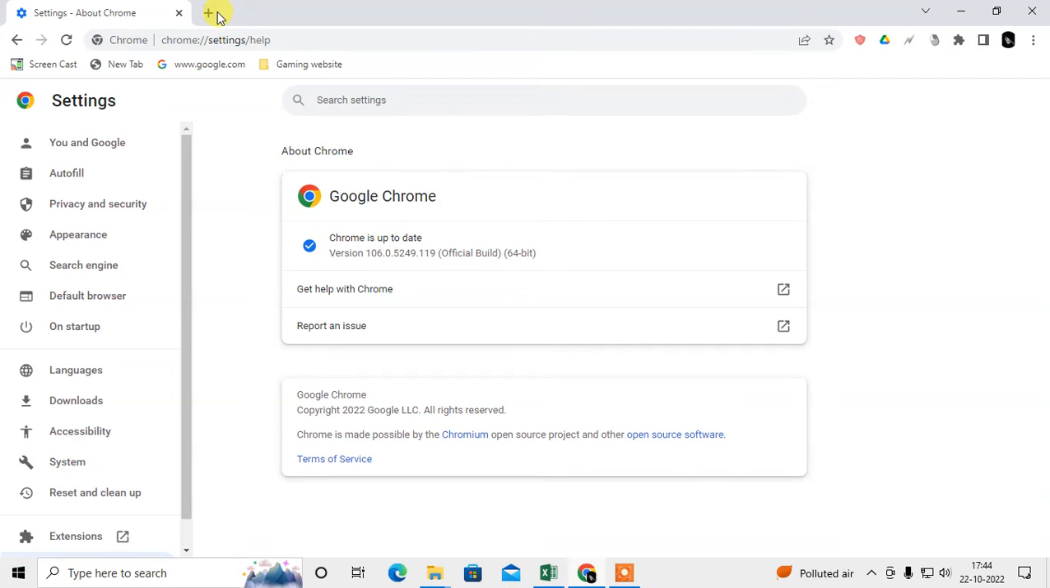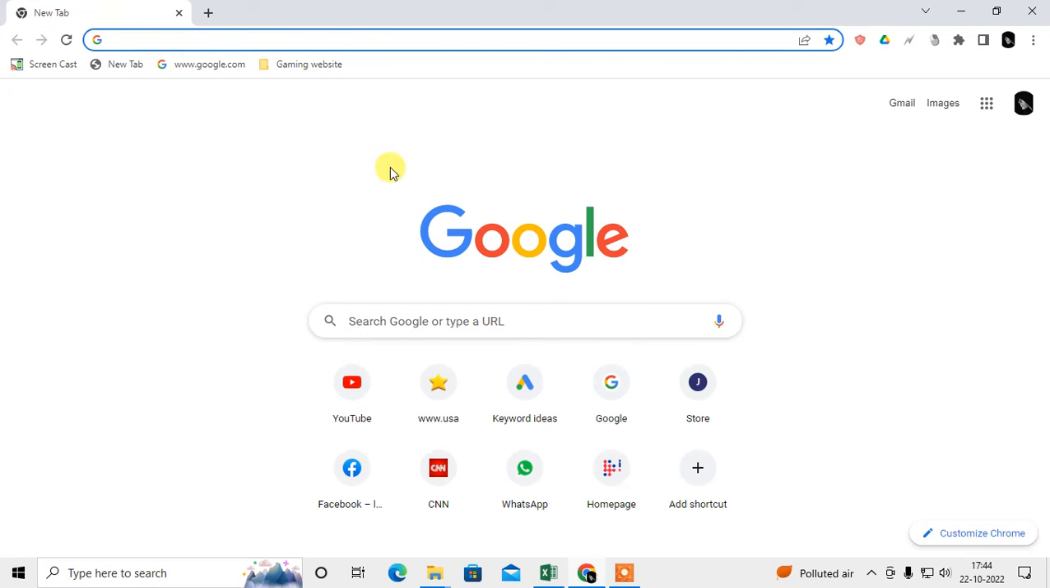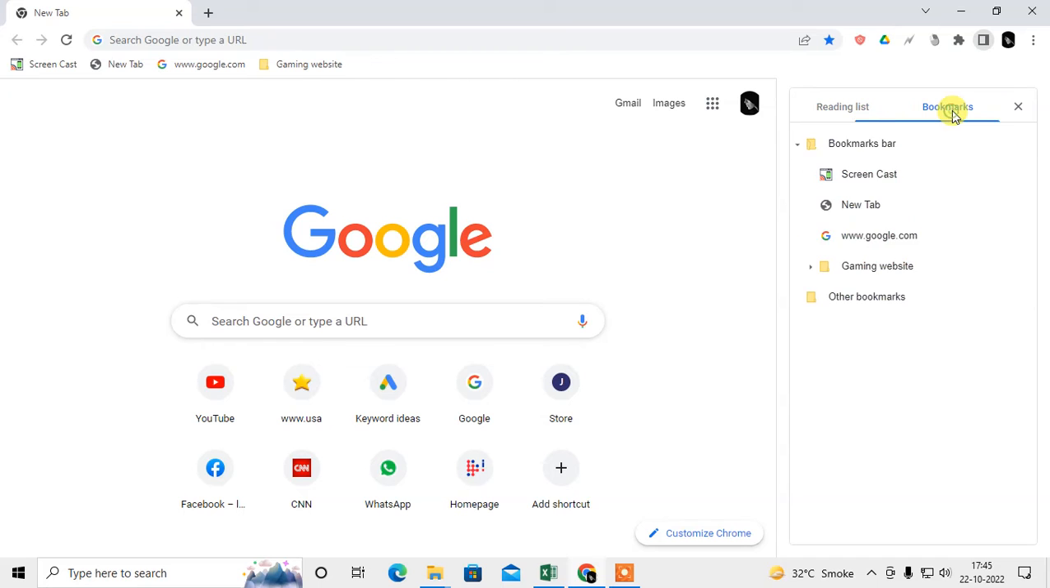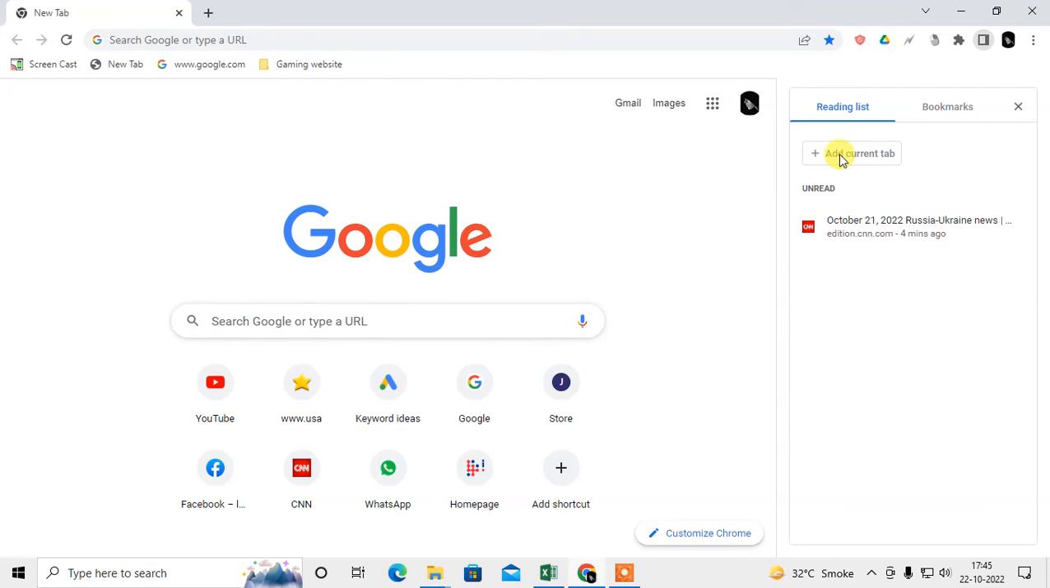Okay, now just open your Chrome after the update, and now you can see on the top right side the option called side panel. Under the side panel you can see two options, a reading list and bookmarks. Basically you can use this one also, but all your saved bookmarks you can see here. And reading list, simply you can add your current tab here.